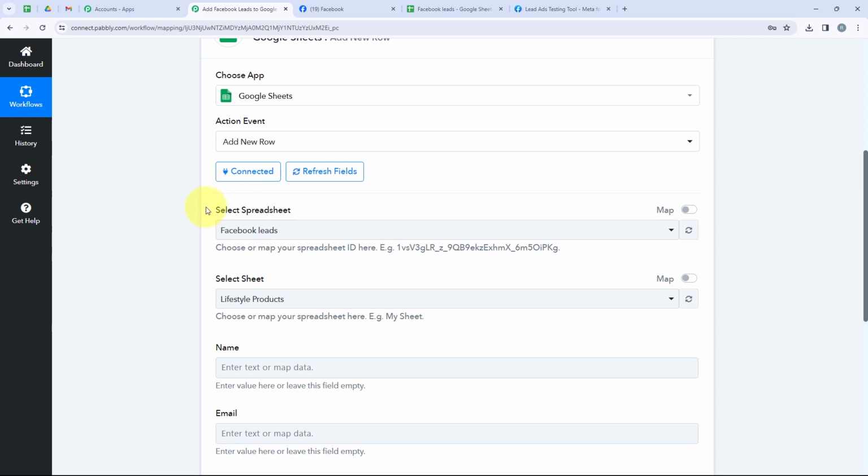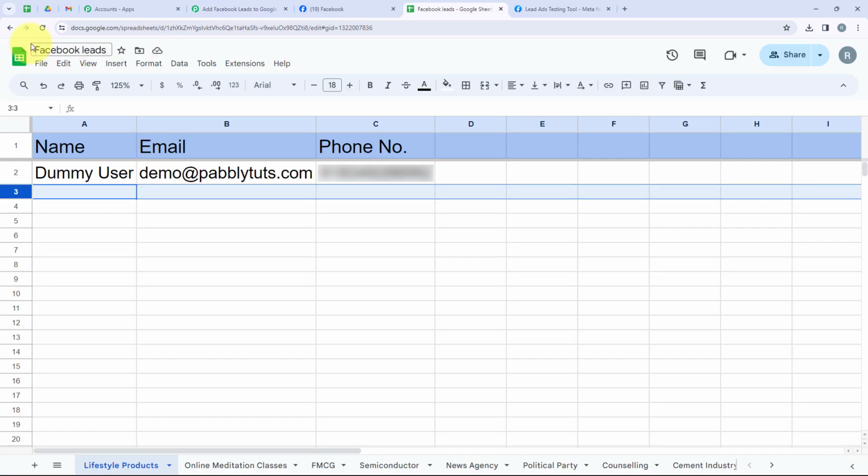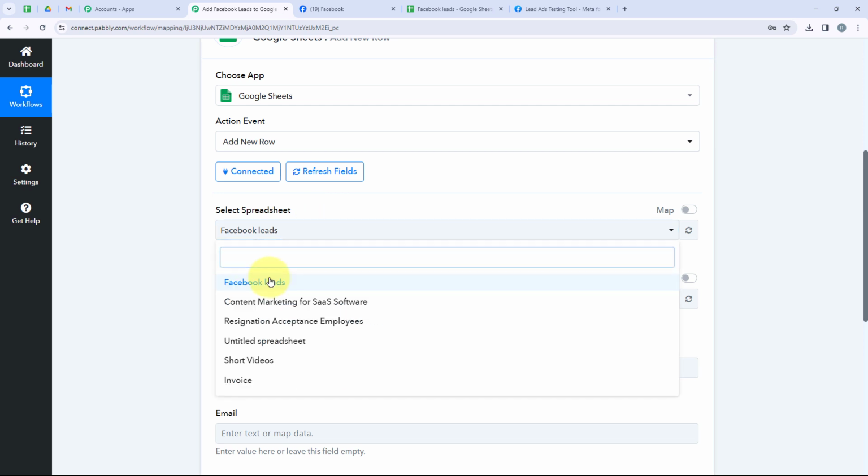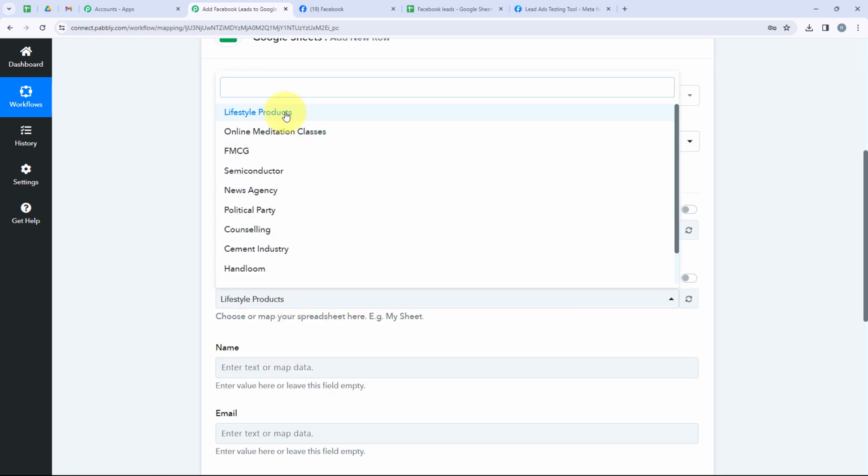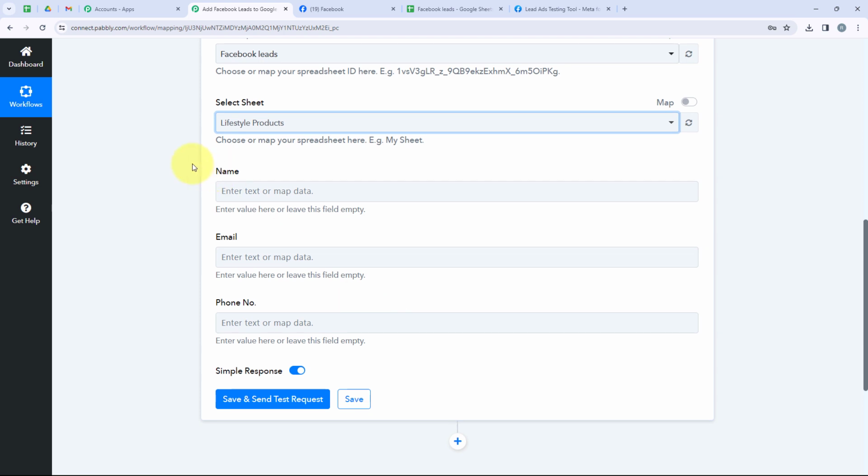And now it is asking me the spreadsheet name and the sheet name. We are going to open our spreadsheet. And over here you can see the name of our spreadsheet is Facebook Leads. And the name of our sheet is Lifestyle Products. So we are going to select Facebook Leads over here and Lifestyle Products as our sheet name. And now it is asking me the name, email, and phone number. So we are going to map all these details. Mapping means inserting the data from the previous step.